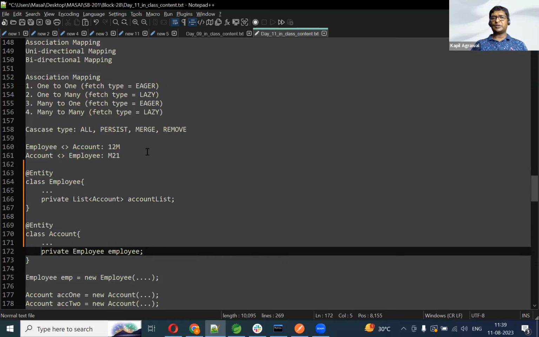And from the account side, because it is going to be many to one relationship, means many accounts can belong to one employee. So on the account side, we can say that we have to create an object of employee class. First everyone, placement of this variable is clear.